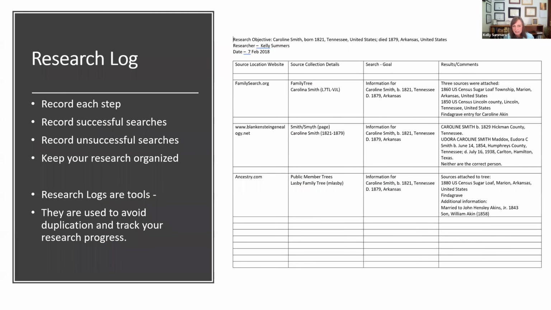Okay, so the next chart we want to talk about is the research log. Now, I have an example here of a research log that was made in a Word document with a table. I use electronic research logs now. I used to use paper research logs. It doesn't really matter how you do it, but you should do it. And I find that electronic research logs are easier to keep track of and to update.